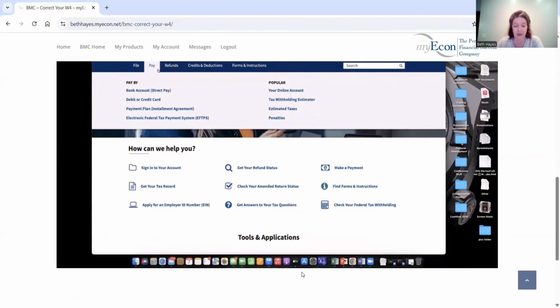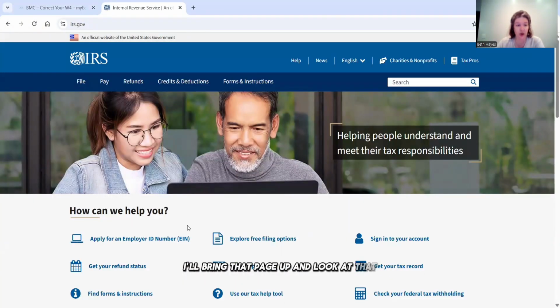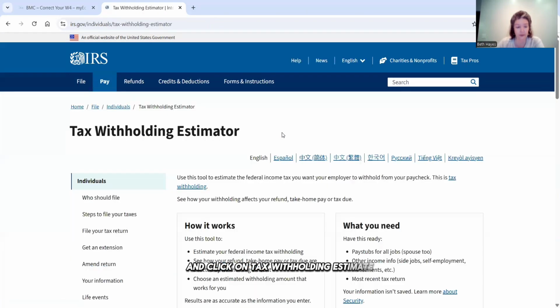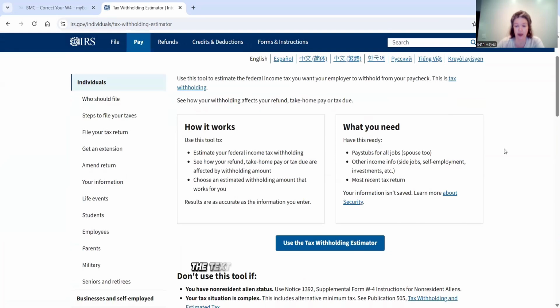I'll bring that page up and we can look at that. So here we are on the IRS website. And as it mentions in the video, you go here to where it says pay, and then you go over here under popular and click on tax withholding estimator, which brings up this page, the tax withholding estimator page.